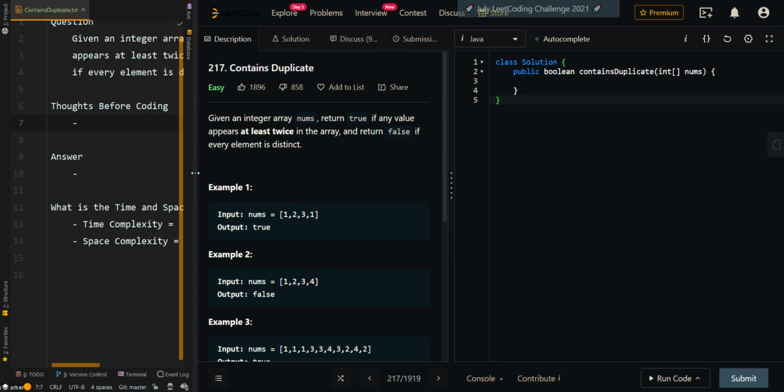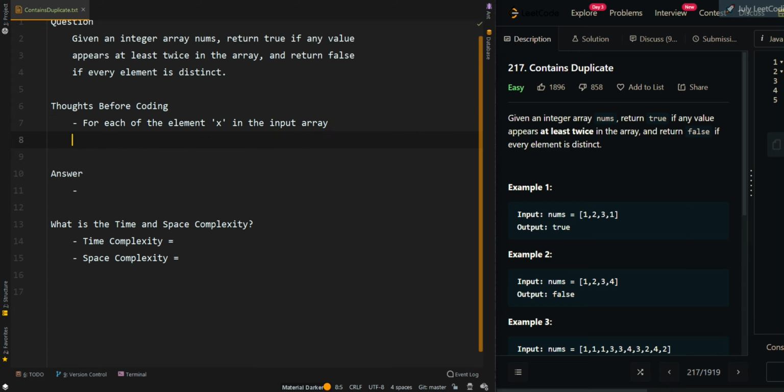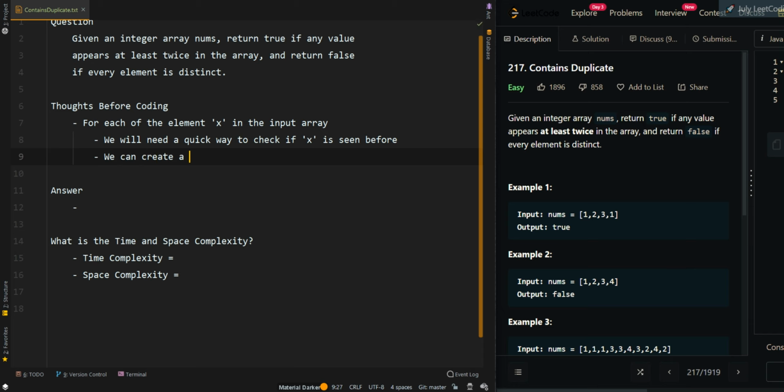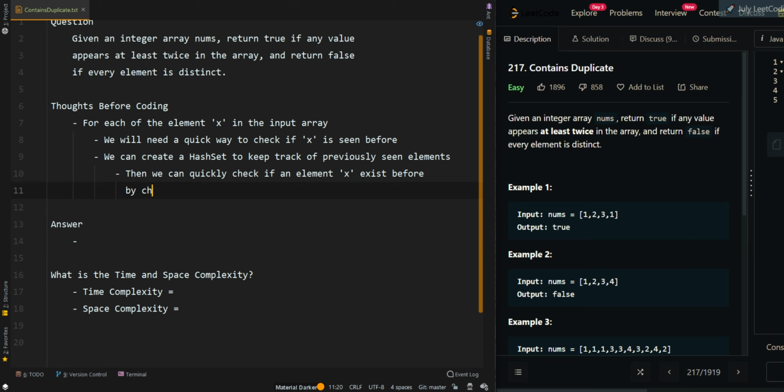Let's go over the thought process. So for each of the elements x in the input array, we will need a quick way to check if x exists before or is seen before. We can create a hash set to keep track of previously seen elements. Then we can quickly check if an element x exists before by checking the hash set.